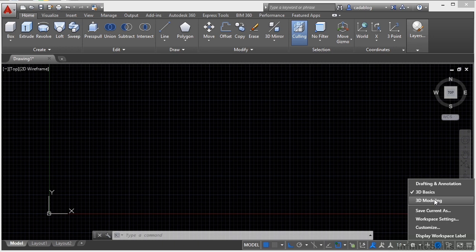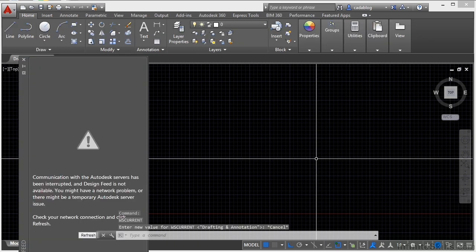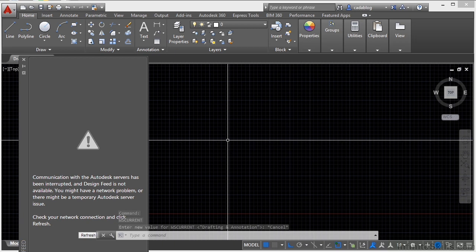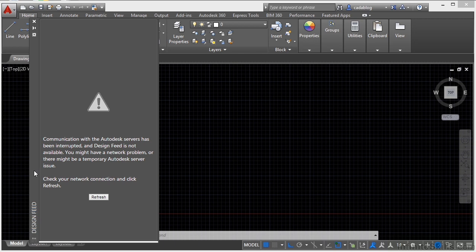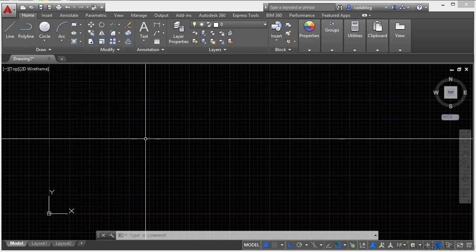We're not really going to get into any 3D basics or any 3D modeling. To get to the one you want, you just click on it and it will load the user interface that you want. This little window here that may keep popping up on you is called the design feed. You can always turn it back on later, but for most of the time right now, for purposes of this video, I'm going to turn it off.